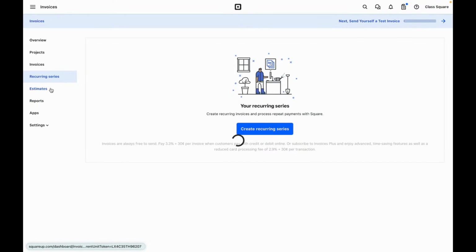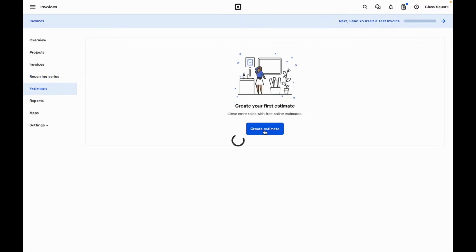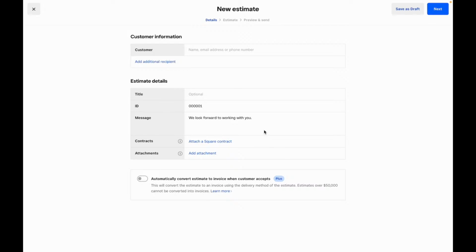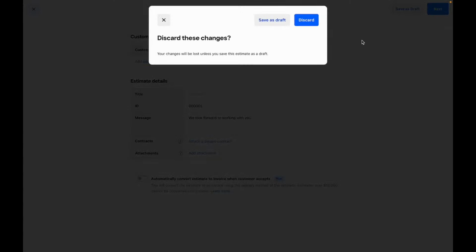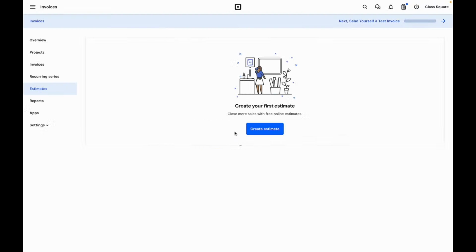Next is estimates, and you can create your estimate. It's similar to the invoices, but you'll put your customer, your title, your ID, your message, any contracts or an attachment. And then after this, you'll put in the invoice information and then send it. So it's all a very similar workflow for all of them.